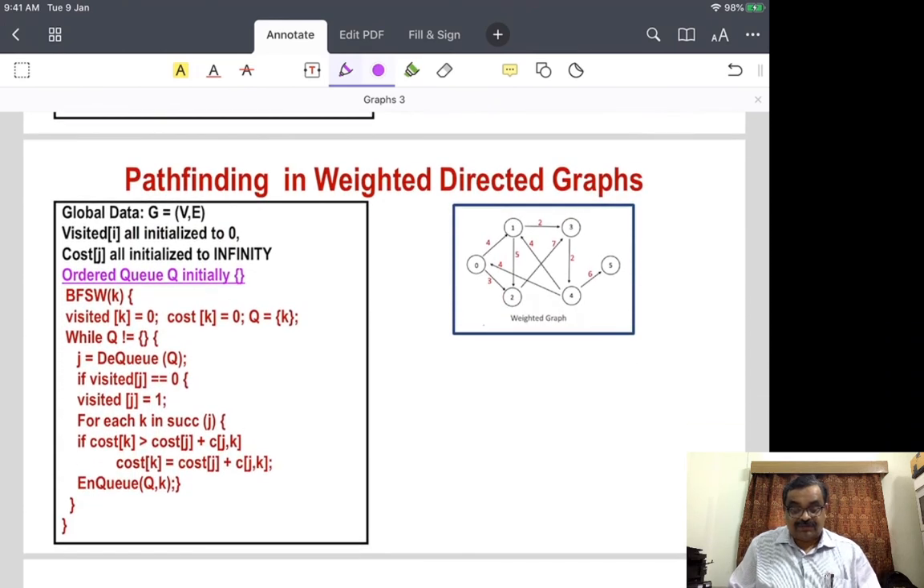Finally, pathfinding in a weighted directed graph. Again, the algorithm is the same, except that we had marked something initially as 1, which should have been 0. Otherwise, the algorithm is the same. As we shall see later, it is very similar or almost identical to Dijkstra's shortest path algorithm.